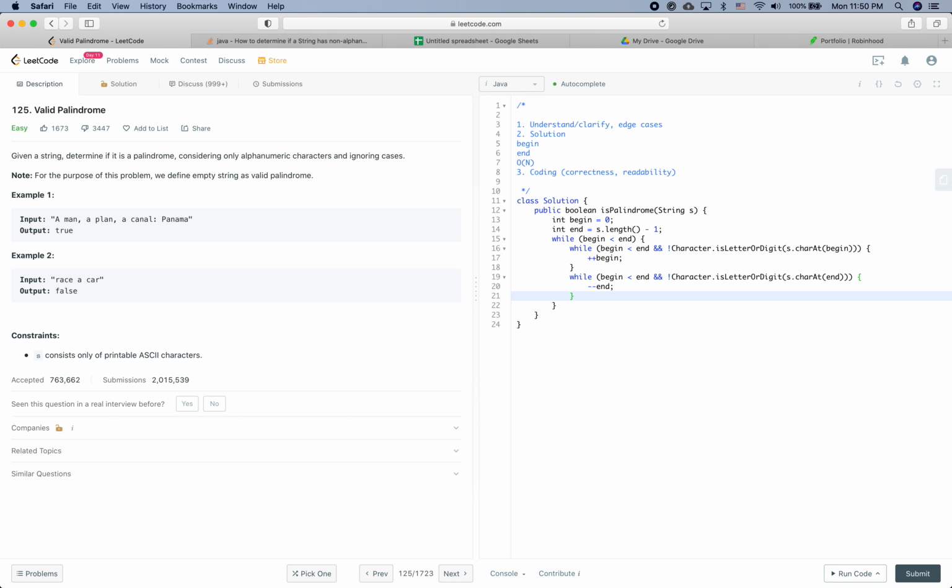If after we keep moving the begin and the end pointers, we find that begin is larger than end, then we just break this while loop. Otherwise, we need to do some comparison. If it's larger or equal, I think we can just break it. We need to do some comparison.